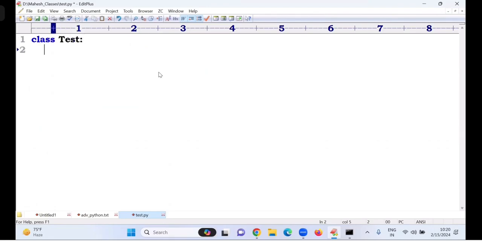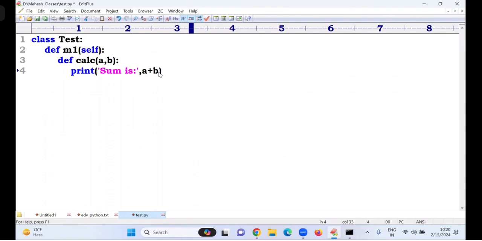Class test, def m1, self. Inside it, immediately create one more method, calc. I have to provide a comma b. So within m1 calculation method is there. Just print sum is a plus b. Product a star b. Completed.